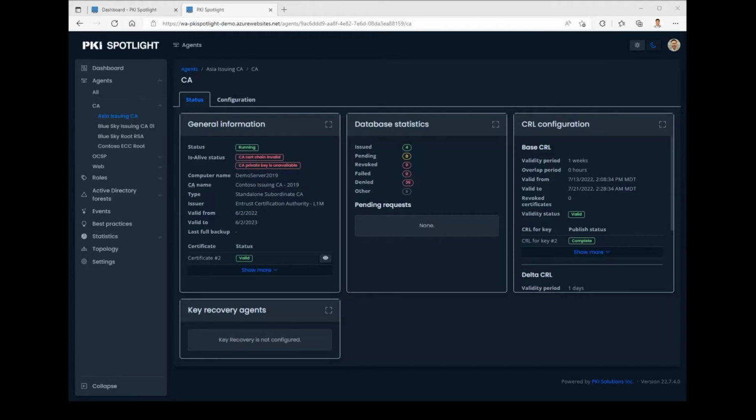The other problem with the CA is that the CA certificate is not actually chaining. So we validate, the IsAlive service can run up to once every minute, and we validate the CA certificate chain as well. So if you have a missing CRL, an expired CRL, a missing cert publication, we'll tell you right away. So those are the two alerts that this CA is administering.